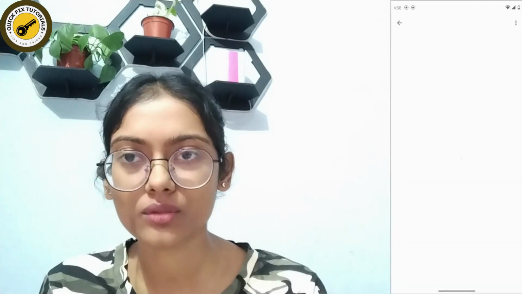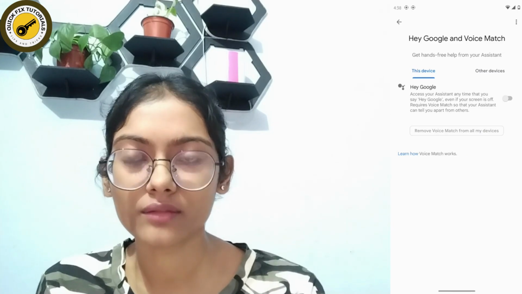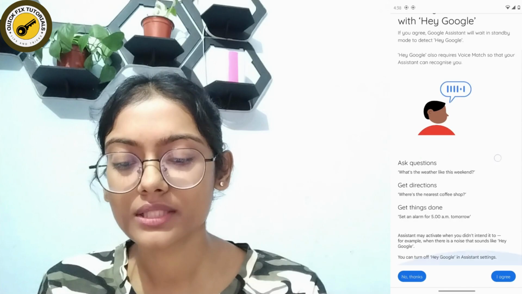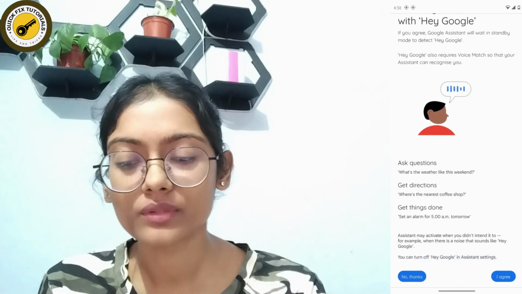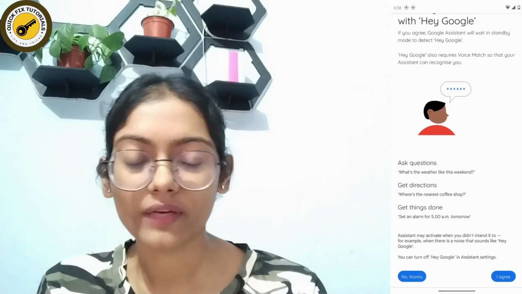After searching, here you will have the Hey Google and Voice Match option. Go for that, which is Google Assistant, and here you have to turn on your Hey Google service. Simply turn that on. It says that it will ask you some questions, give you directions, or get things done. You can turn this off anytime.